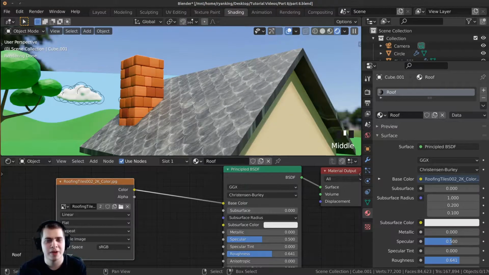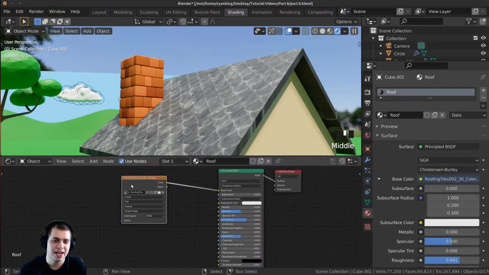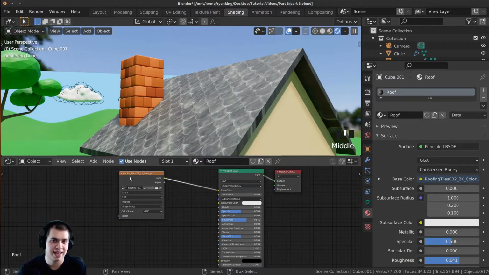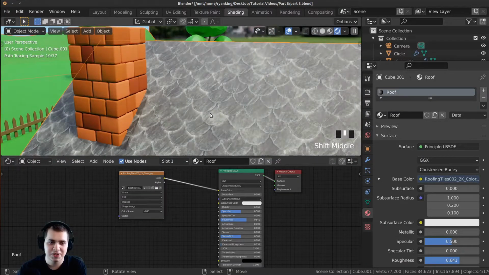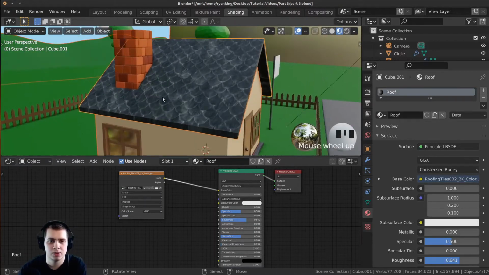We can add the normal and the roughness, and that'll give it more data of what the actual material is like. So the normal is going to add bump, so it's going to add like little bumps and crevices in our tiles right here, and then the roughness is also going to make the tiles more shiny and more rough depending on the area. So I'm just going to go back into the material preview.